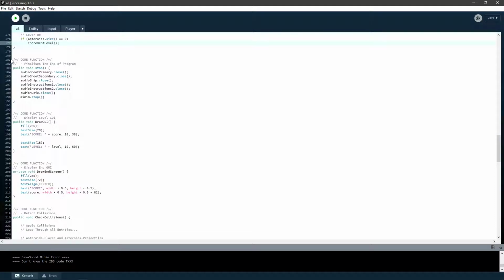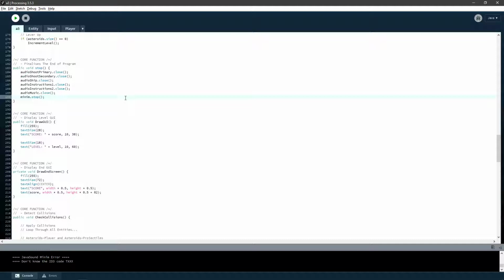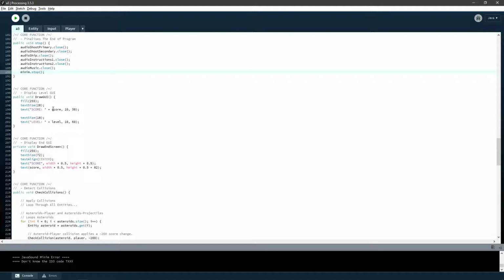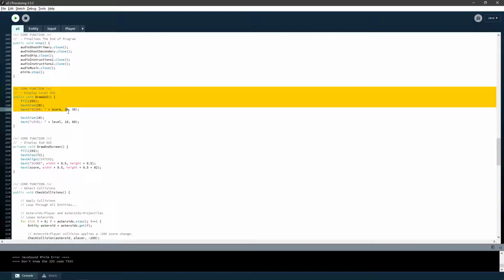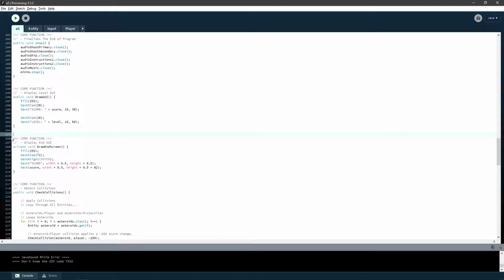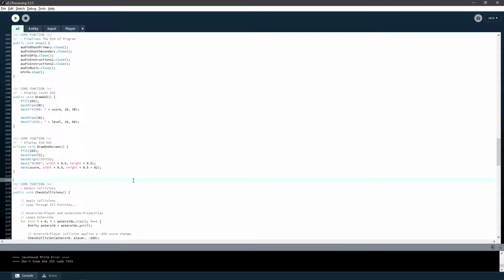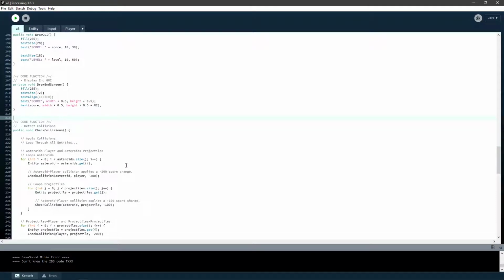Next function is stop. That just runs when the program exits, and it just closes all of the audio so it doesn't keep running in the background. The function after that is draw GUI. That just draws the score at the top left. The function after that is draw the end screen. So if the game's over, this function runs, and that just displays your score in the center.